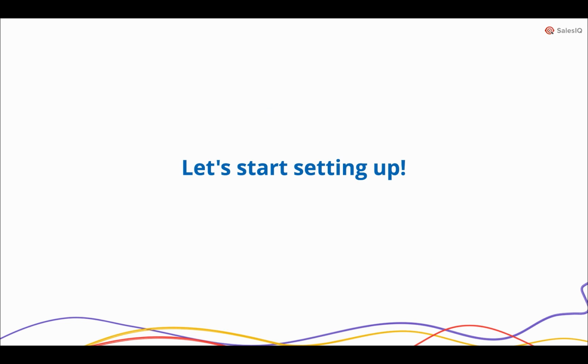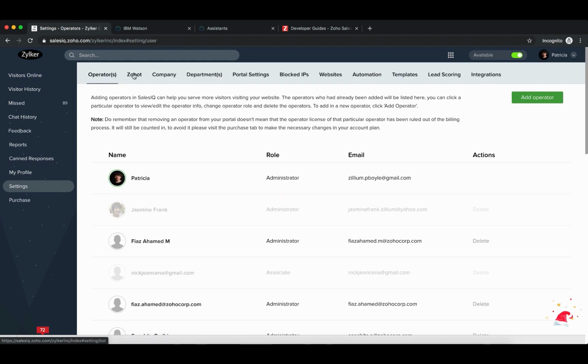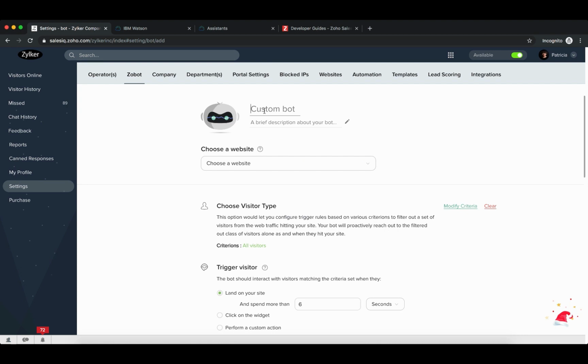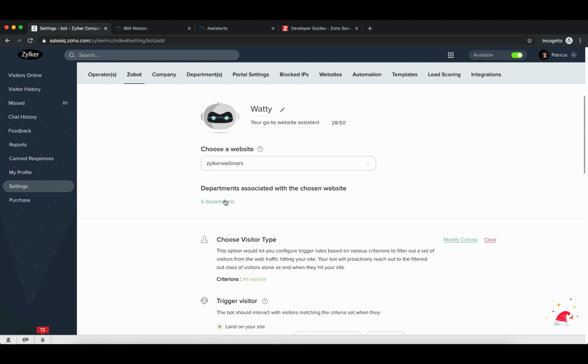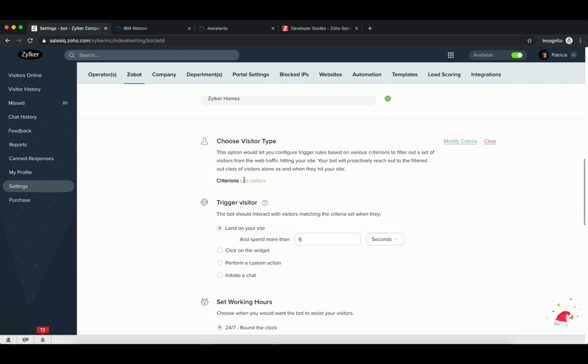Now let's start setting up our Zobot. Let's run back to the Sales IQ portal and navigate to Settings, Zobot, and then click on Add Bot. Now I'm going to start setting up my Zobot. I'm naming my bot and I'm going to give it a little description. Following that, I'm going to choose a website and some departments. Following that, I'm going to set visitor type. I'm going to again stick to all visitors because I want to trigger messages to all of the visitors who land on my website.